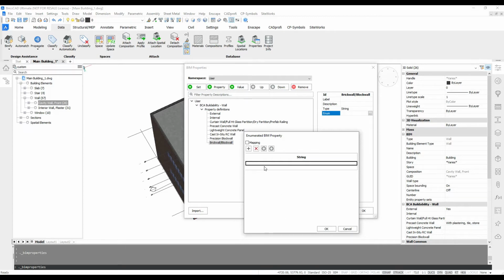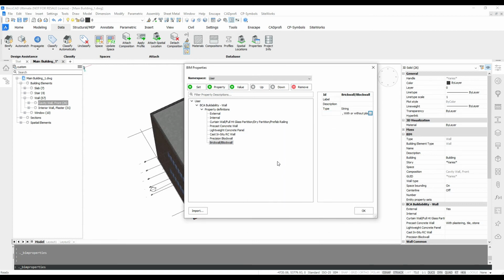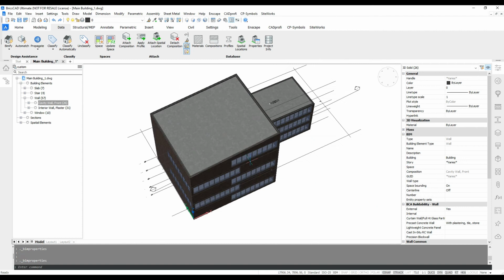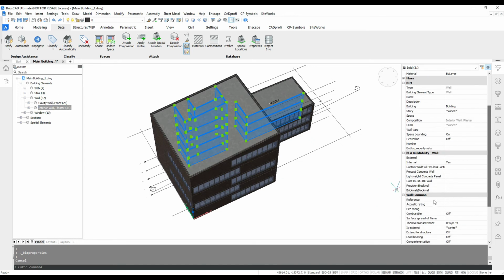Just going back to BricsCAD, with or without plastering. So we just make sure that we match everything, and let's click on OK and OK. And once we select any of the walls over here, we already have this particular property available for us to select. So we have determined that the walls that we put out over here are internal.